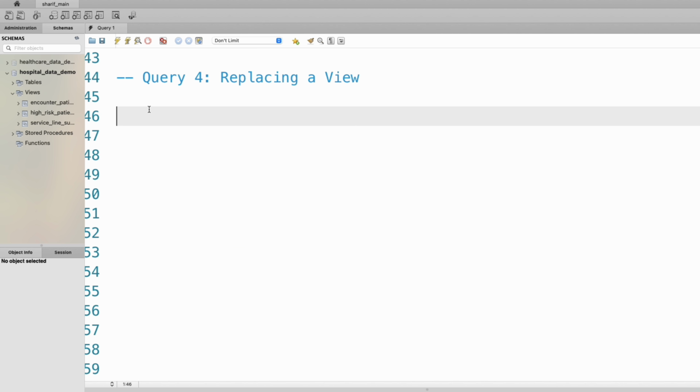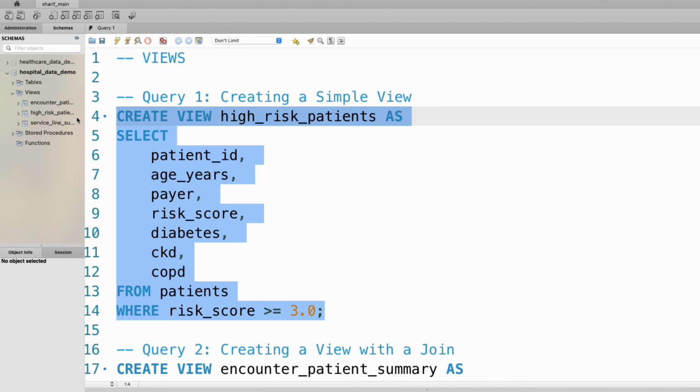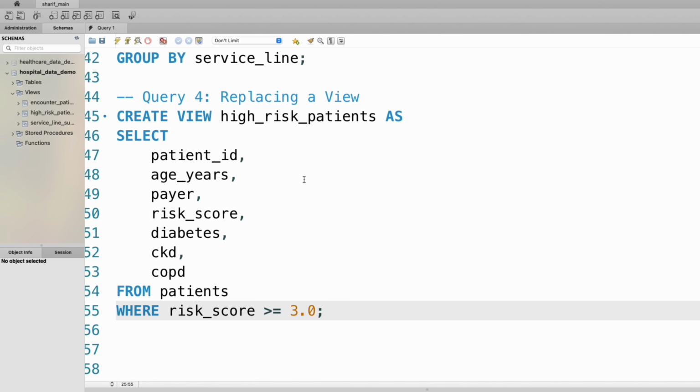Alright guys, and now moving along here, now we're going to be replacing a view. And sometimes you create a view and later realize that you want to update the logic. And that's where create or replace view comes in. So I'm just going to be using example number 1 here. And let's just say that we wanted to update this logic. So let's just add that right there for query number 4.